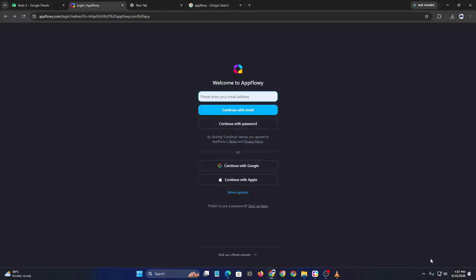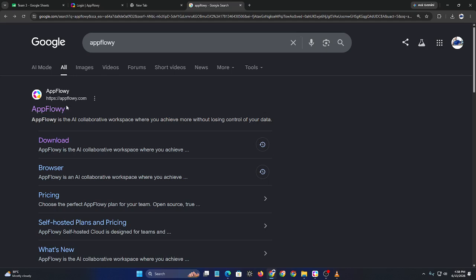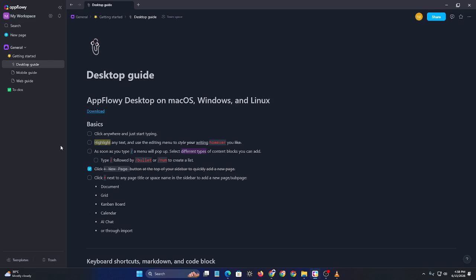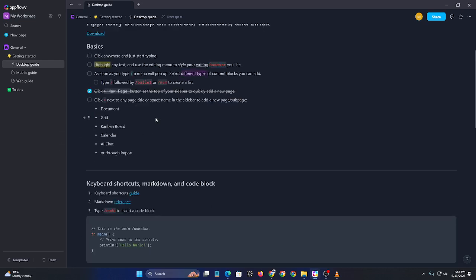AppFlowy authentication and synchronization services require a stable connection to communicate with servers. Another common fix is completely closing AppFlowy and reopening it. Temporary session issues can sometimes prevent successful authentication. If you're using the desktop application, make sure you're running the latest version of AppFlowy. Updates often include fixes for login and synchronization issues.